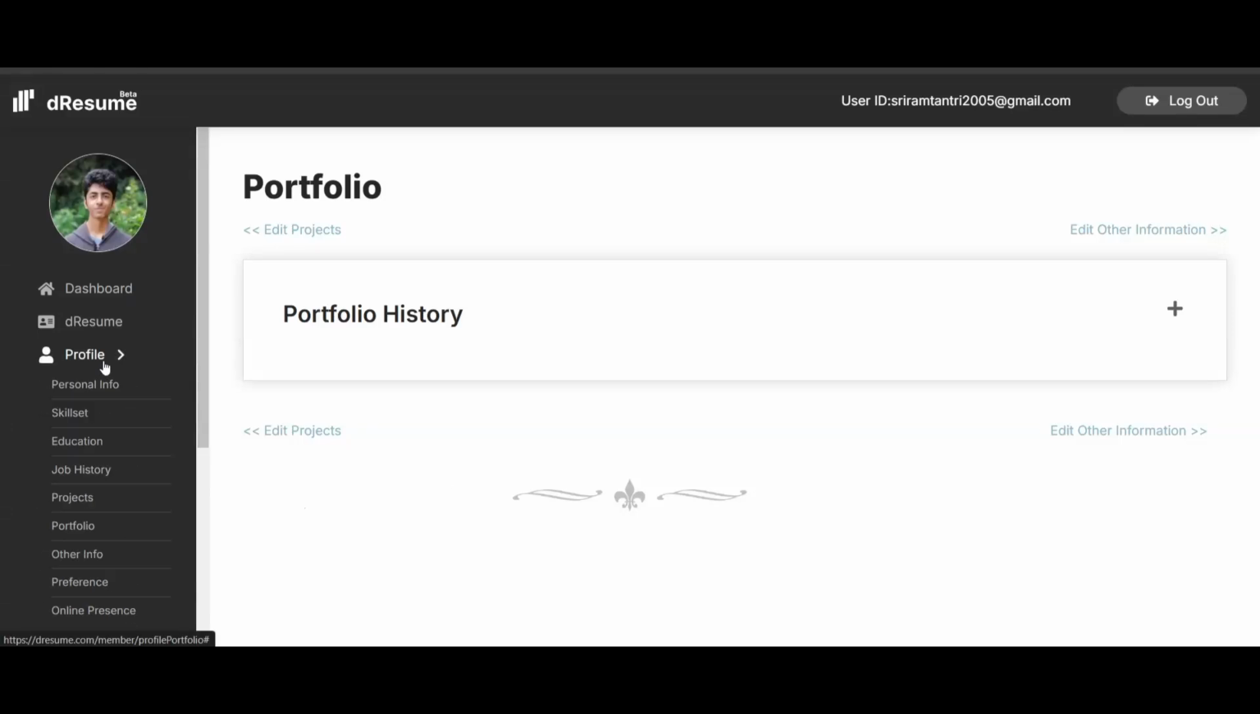Let's dive into understanding the Portfolio tab within the Profile section of dResume. While the Projects tab, which we looked at in the previous video, is focused on detailed project histories, the Portfolio tab is your space to showcase individual achievements, work samples, and standout items that highlight your skills, whether or not they're tied to specific projects.